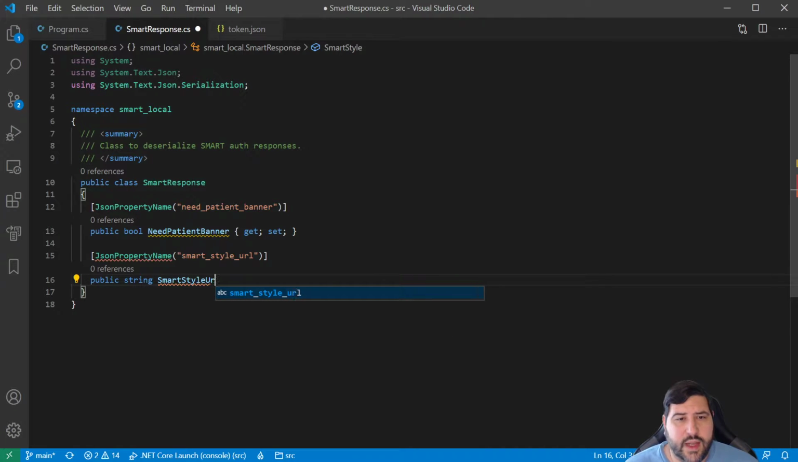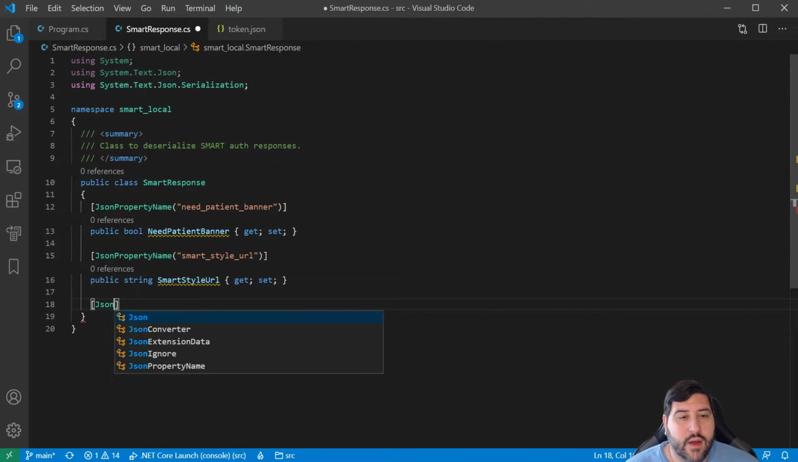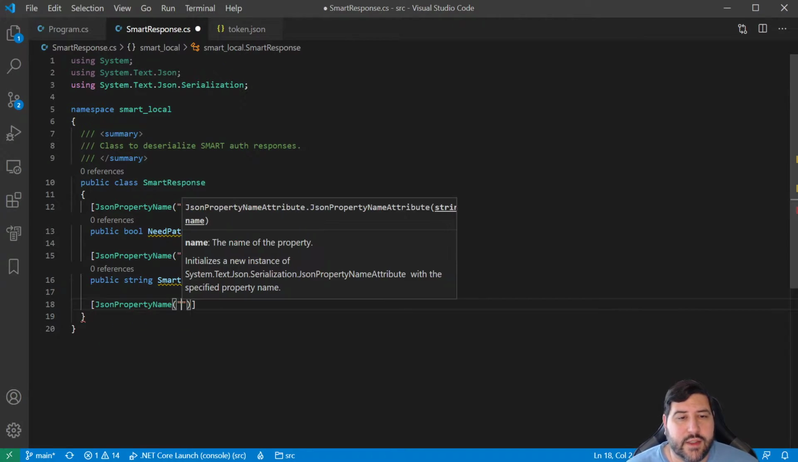This smart style URL is, again, specific to the launcher that we're playing with, and actually it might have been added to the core spec. I'd have to go back and double check, but it essentially just says where I can grab a CSS file for matching the styling, the CSS on the web page. We're not using a web page, so we'll definitely never use it, but it's always a good exercise to go through and make sure we understand each of these fields.